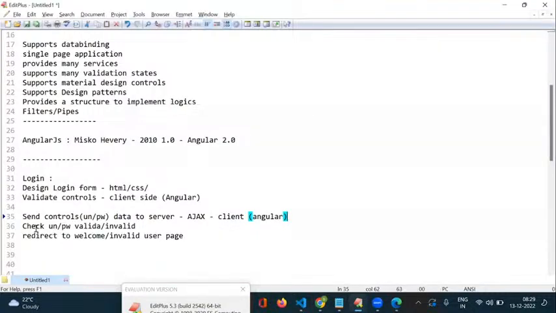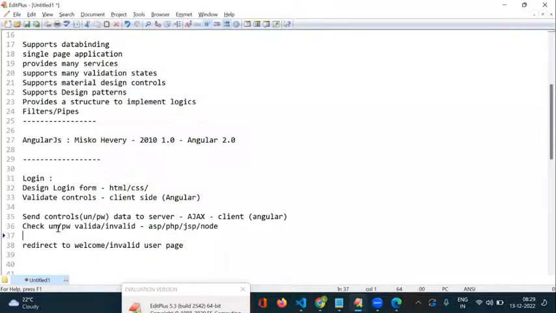Then the server side programmer creates the API services to check whether that username and password is valid or invalid. For that we can use ASP technology, PHP, JSP, servlets or Node.js. Like that, we have different types of server side scripts. The server side programmer creates API services, and the API service receives the data which we pass from the browser and checks it with the database, whether valid or invalid. If it is valid, he passes one value. If it is invalid, he passes a failure value.